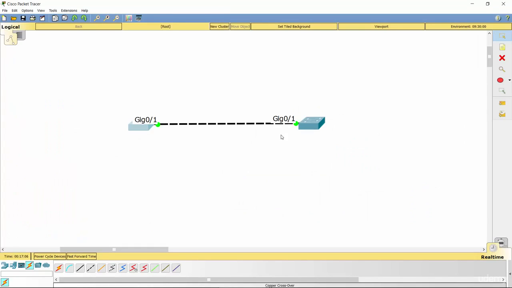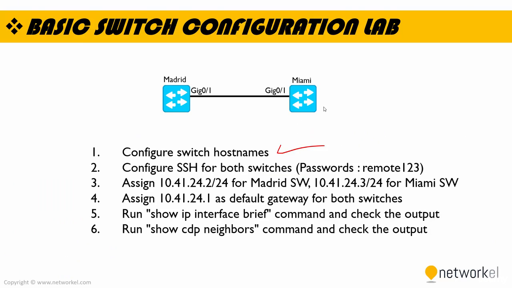But I need to tell you something more before configuration. As you remember, if I want to connect to a device remotely, I have two options to configure. First option is Telnet, and the second one is SSH. Telnet is an unsecure protocol, and SSH is a secure protocol because SSH encrypts your session while you are connecting to the remote device. So what we recommend is always to connect via SSH instead of Telnet. So we need to configure SSH right now.